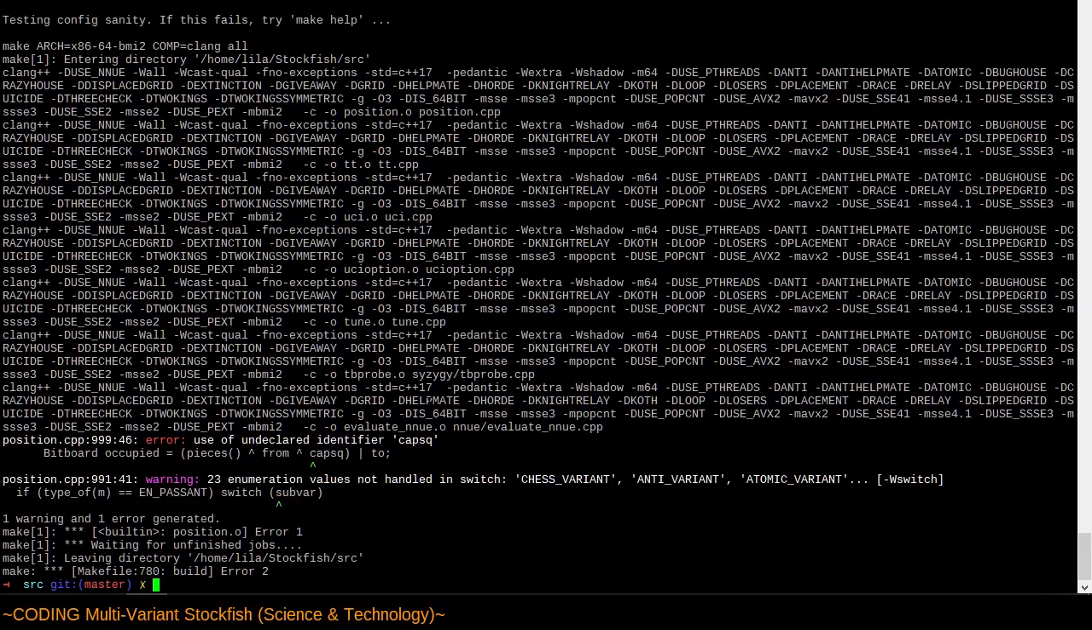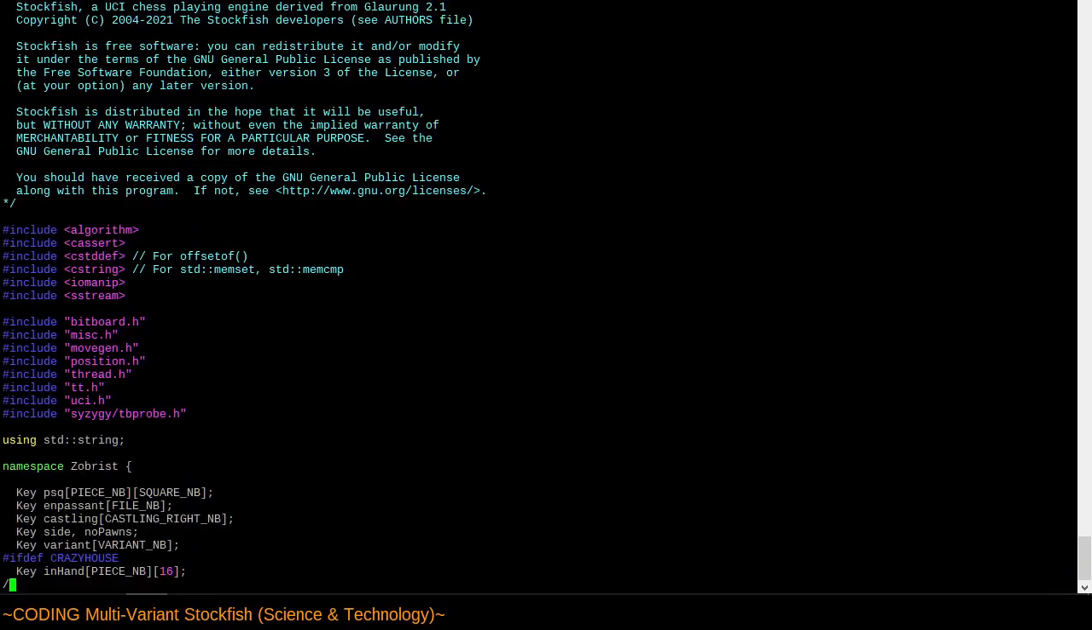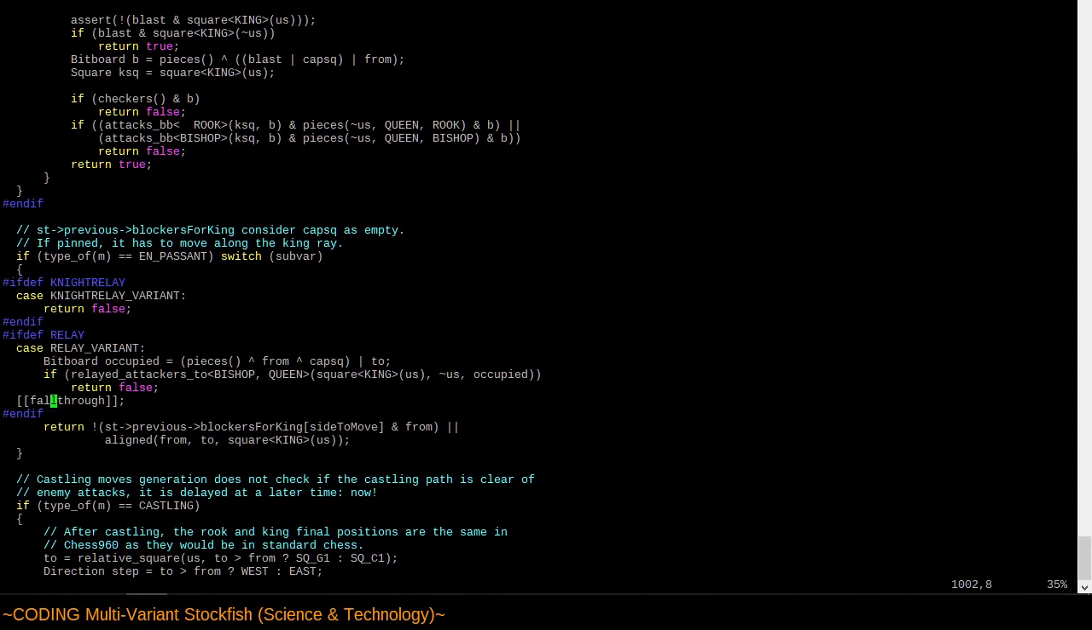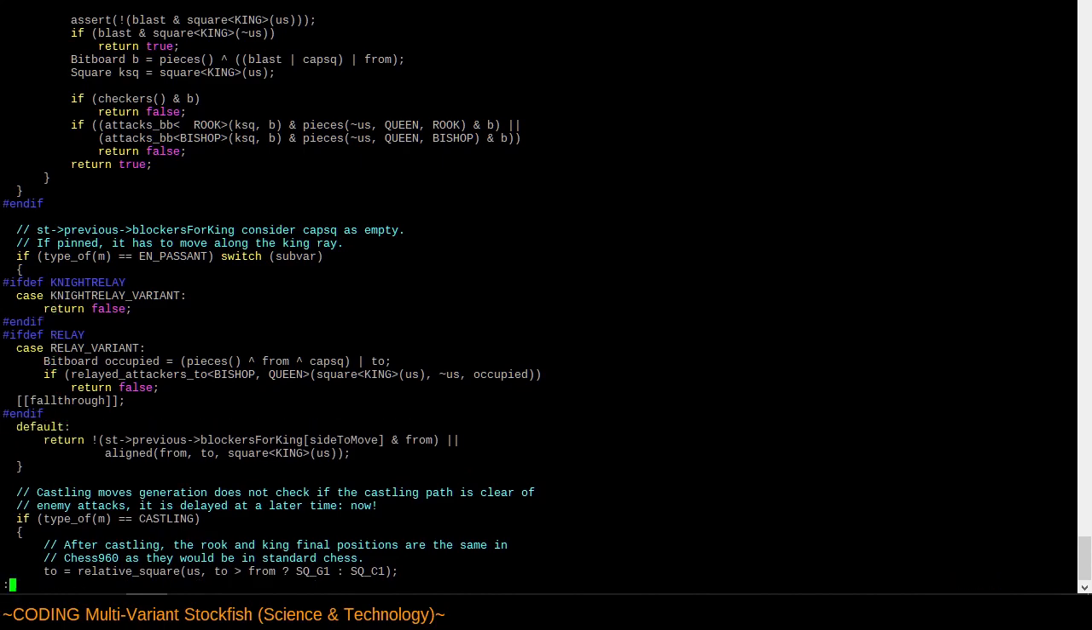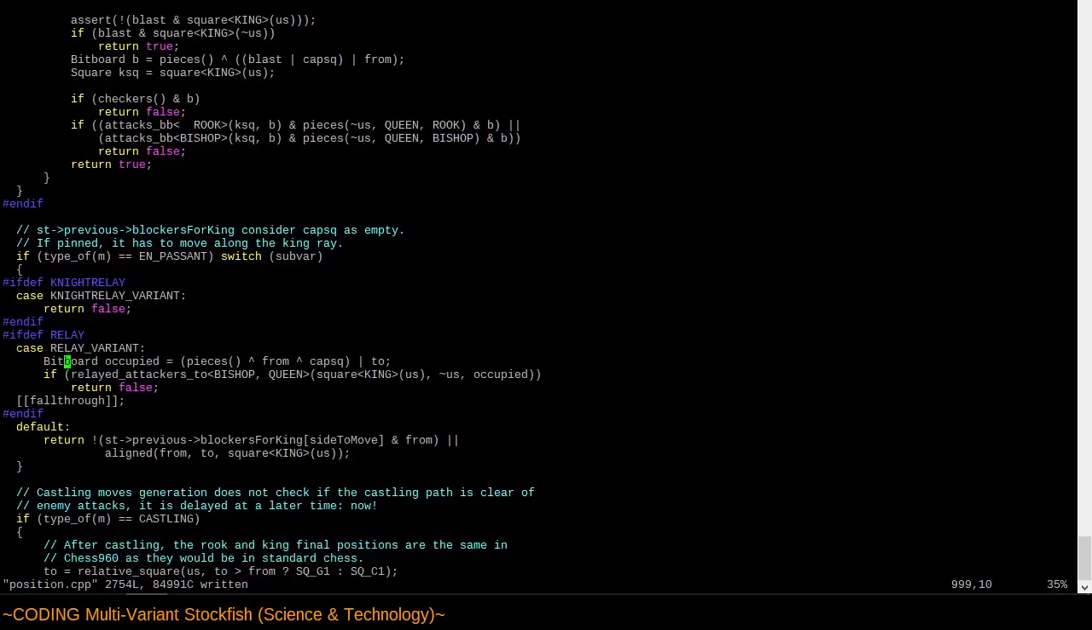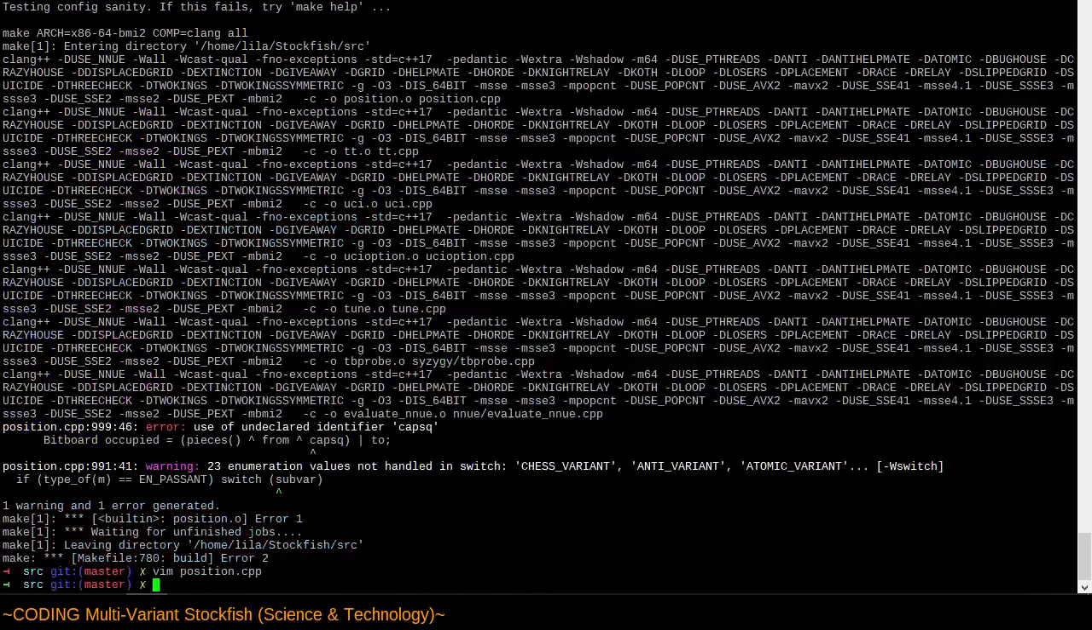Enumeration values not handled. Yes, okay, so that will generate a warning. That warning's because I forgot to put the default label in place. But yeah, what was the definition of capture square? It's 2 minus pawn push from our perspective. There we go.